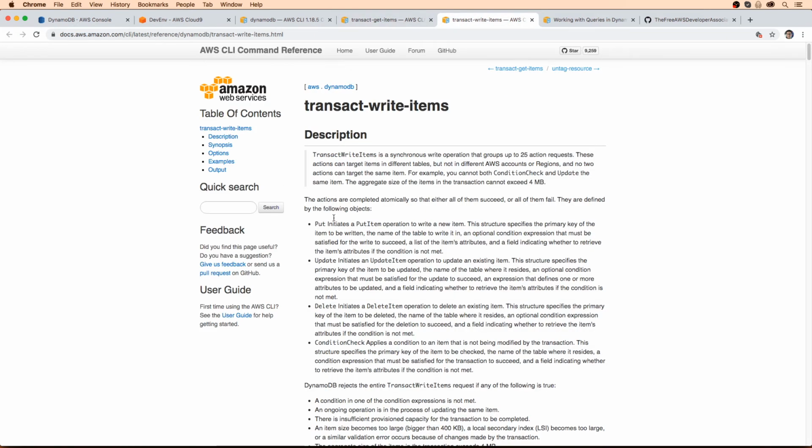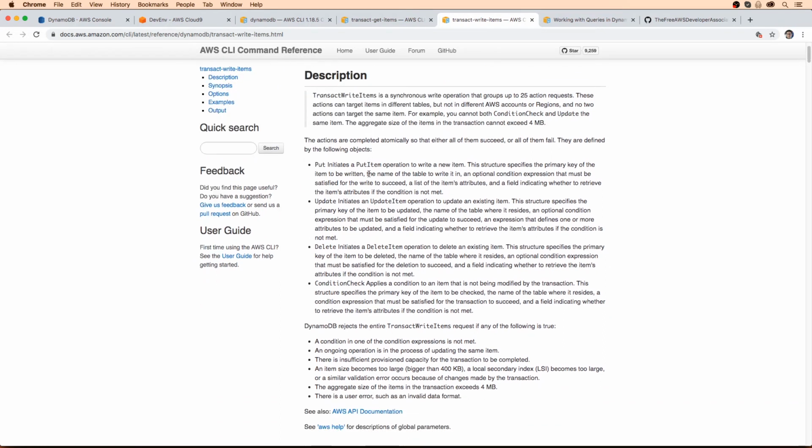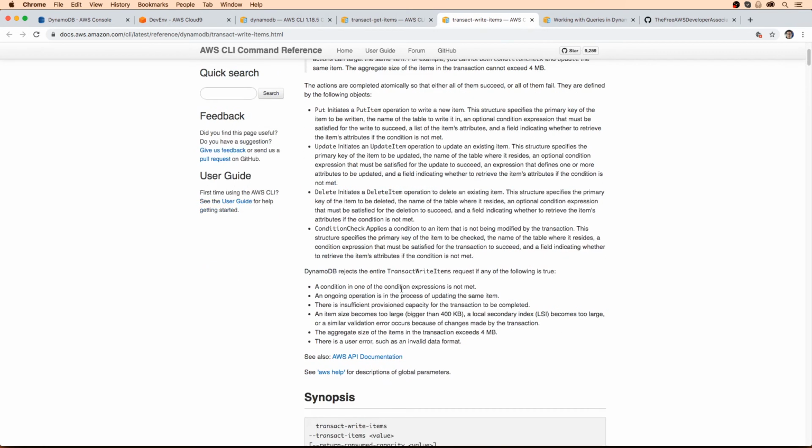Let's go take a look at the writes. This is very similar. This is when you have a write condition, and there is a lot of stuff going on here. You probably want to read through all this. It's probably a good idea. A condition in one or more expression is not met. An ongoing operation of the process updating at the same time. This one's a very important one where you have two updating at the same time. There is insufficient provision capacity. An item size becomes too large. The aggregate size of items exceeds 4 megabytes. There is a user error.